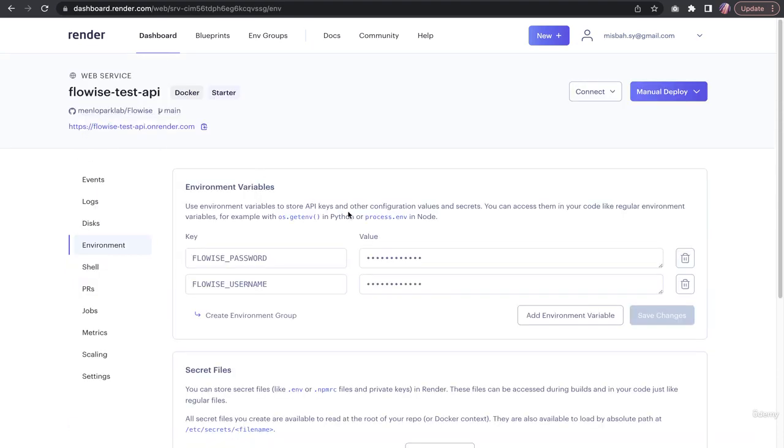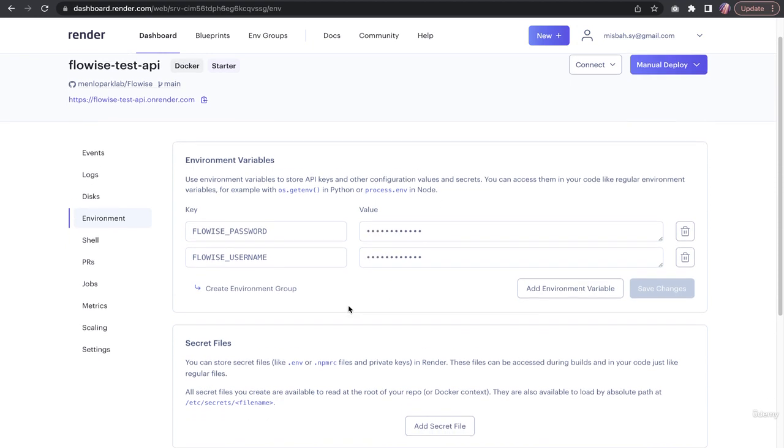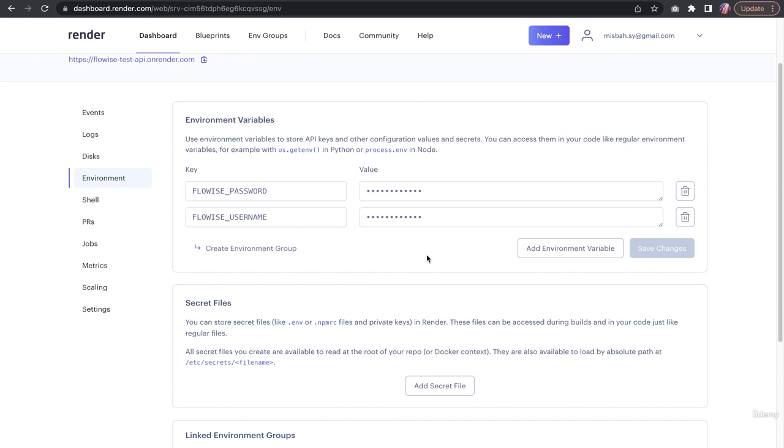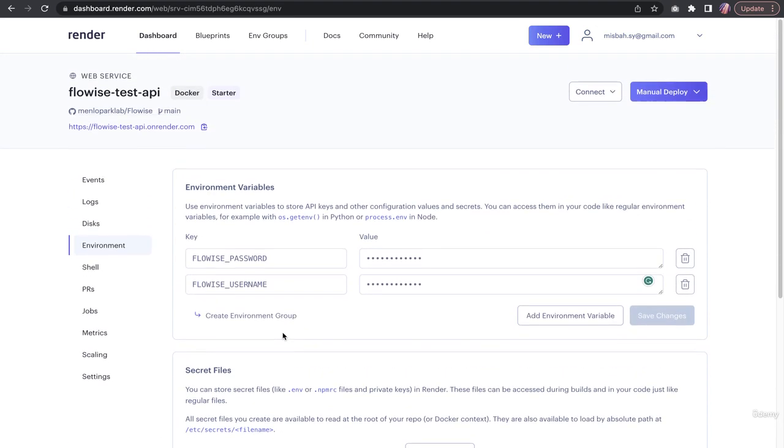You can also change some of the environment variables. So in case you forgot your username and password, or you would like to change them, then you can come in and change those values. Anytime you make a change and save, it will trigger a new deployment. But then again, it will take a few minutes and then you'll have your deployment available.